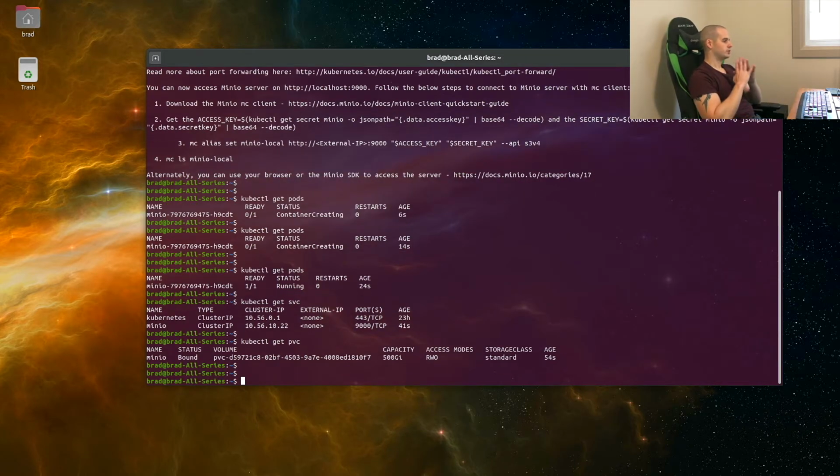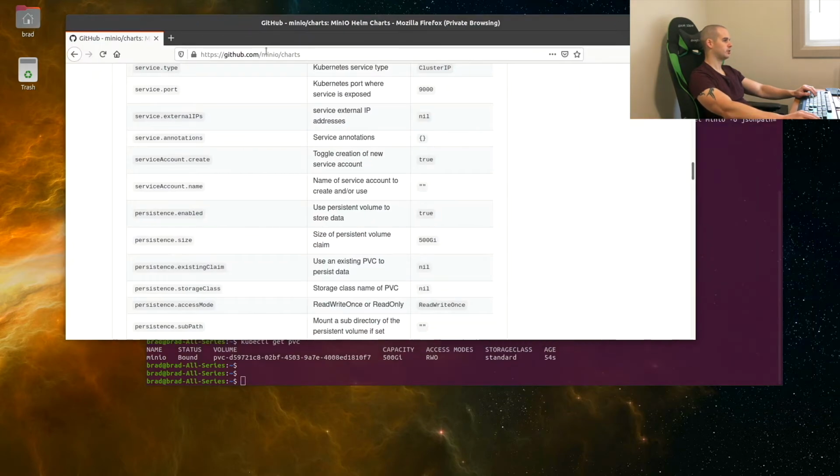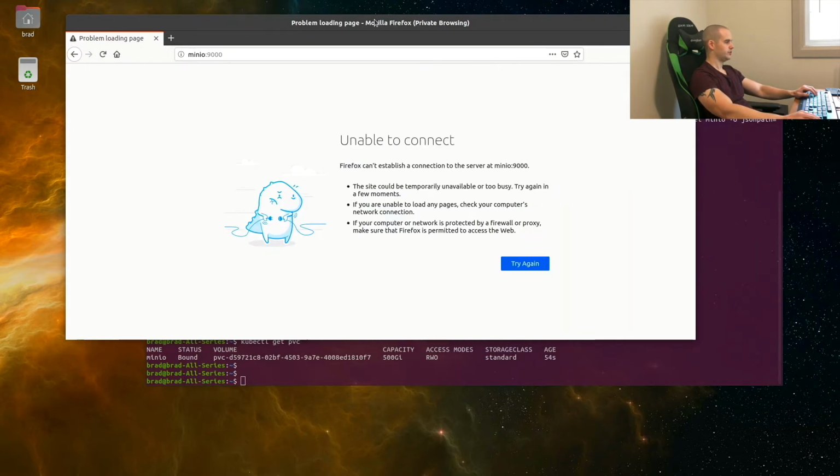So what I want to do now is access the web user interface for Minio, this service here that's running on port 9000. Now, if we go into our web browser, it's not actually going to work. The reason for that is because we can't access things running in our Kubernetes cluster from the outside.